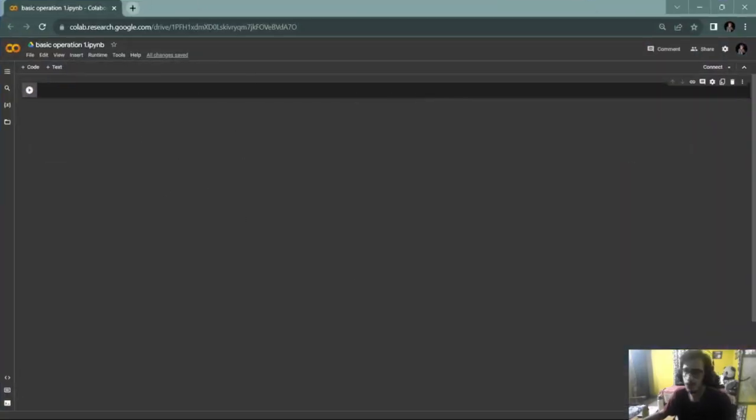This is our Colab notebook. Okay, so first we will need to import some libraries. What is the first library? Import numpy as np.